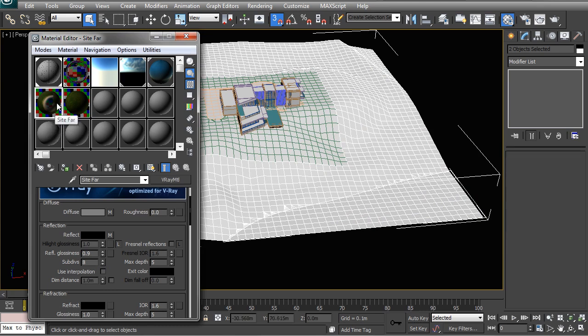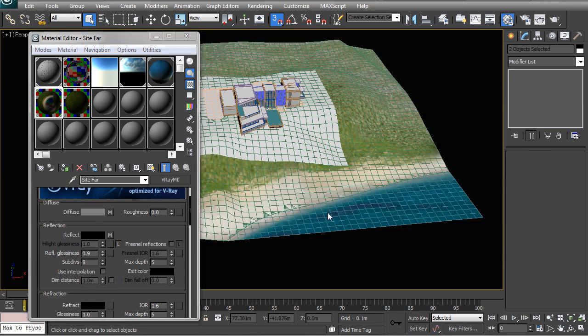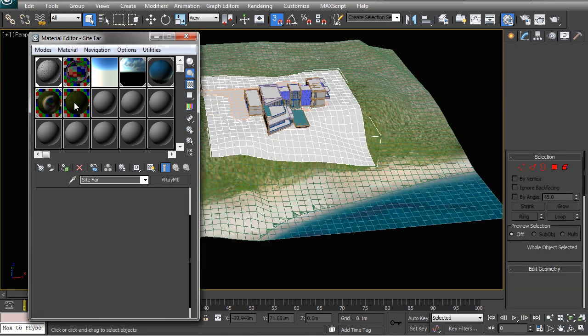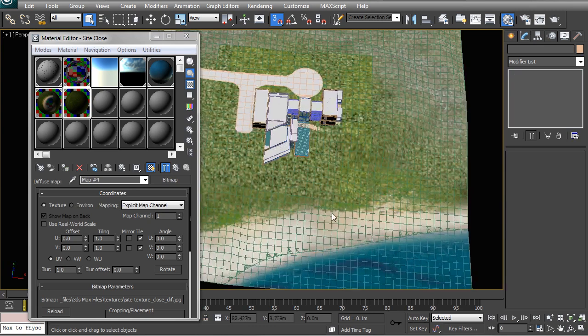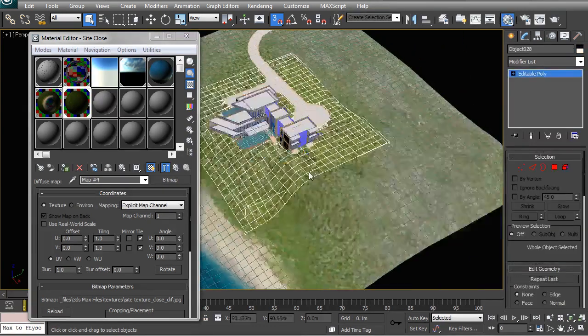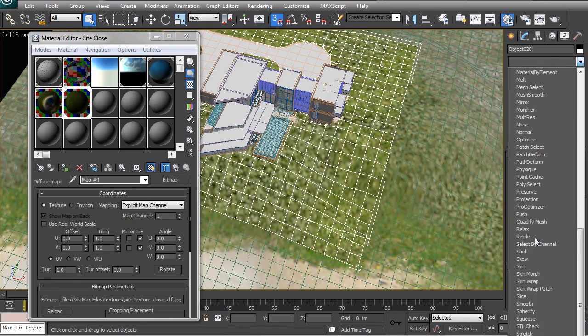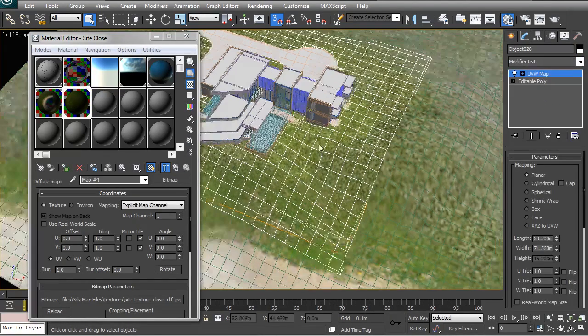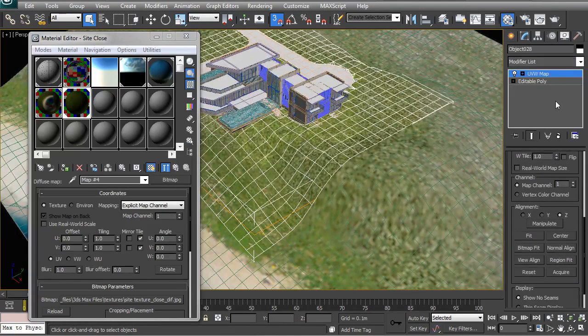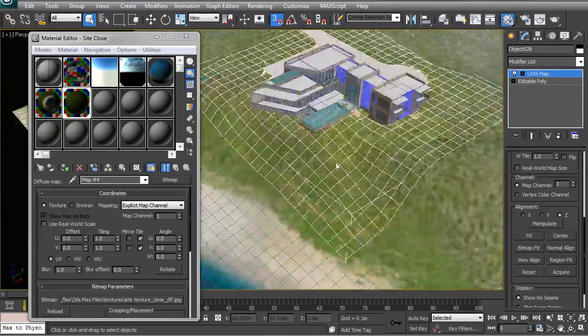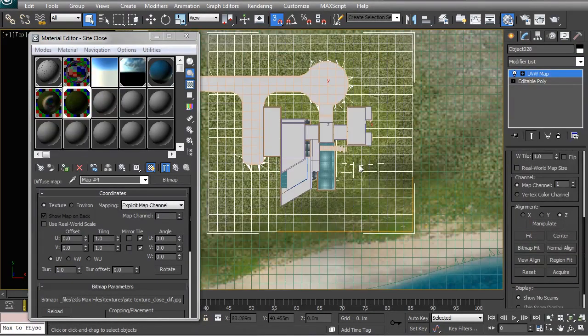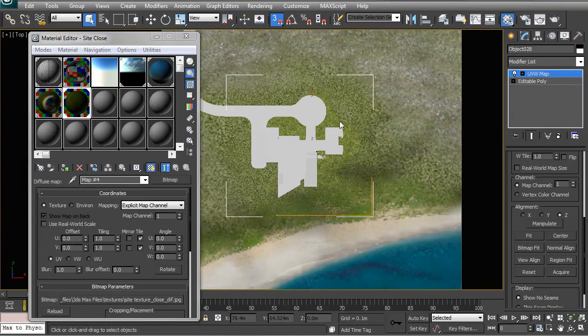So now the site file will be applied to these two objects. Let's just assign that. And the close one will be assigned to that internal file here. So theoretically, if everything worked out fine, they should map on perfectly. You can also go to UVW and just add that, and you should be able to just fit that on. And if you look in the top view, you will notice that all of that is correctly mapped.